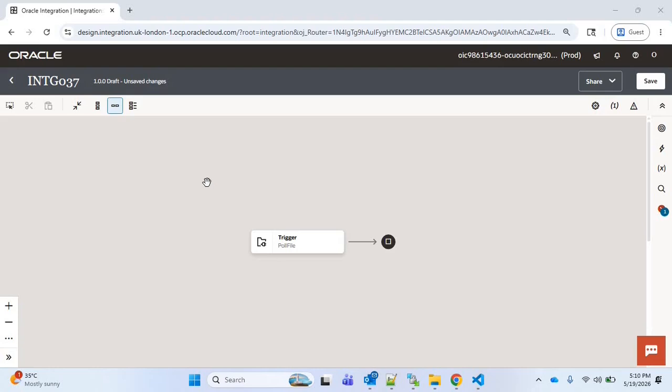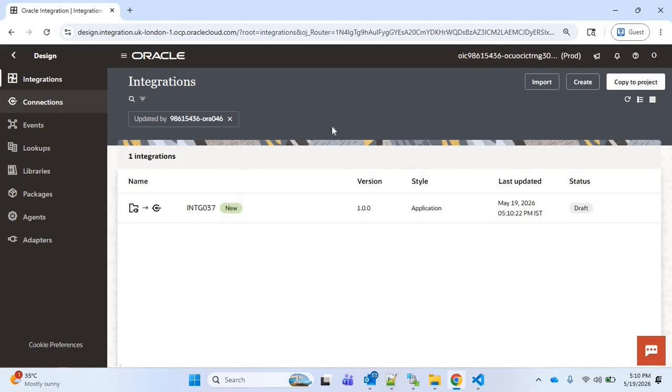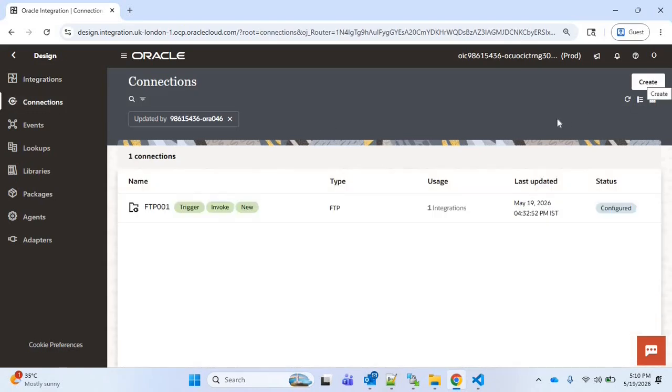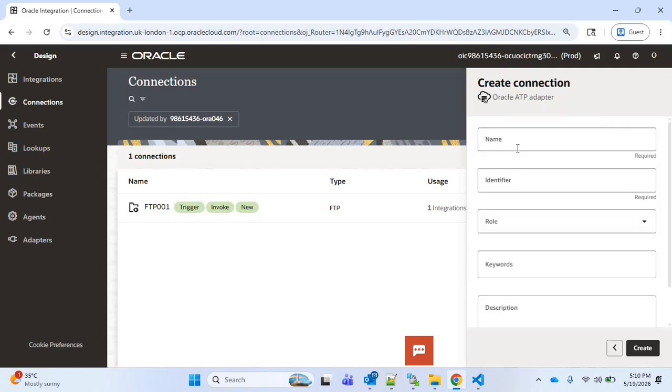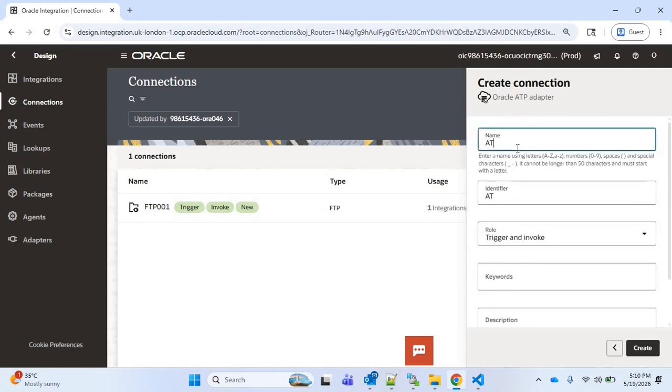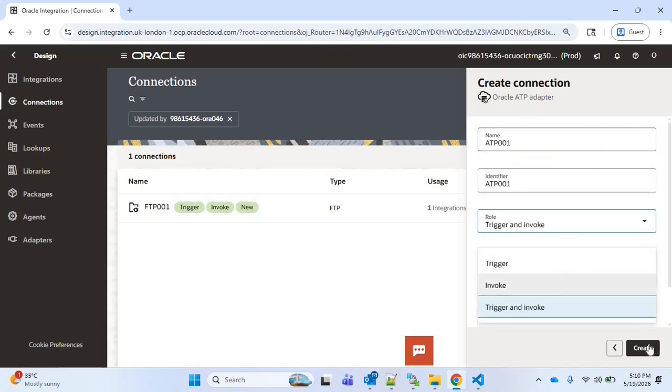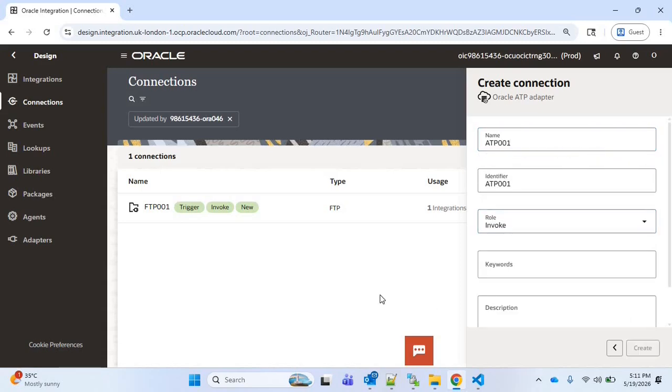So for that, we have to create the ATP connection. So I'll save this integration and go to connections to create the ATP connection. I'll search for ATP and choose Oracle ATP. I'll provide the name as ATP001. The role will be invoke. Now click on the create button.